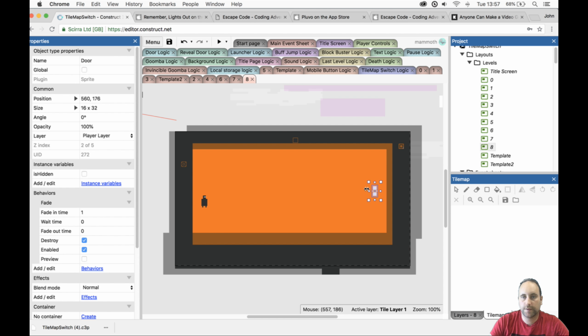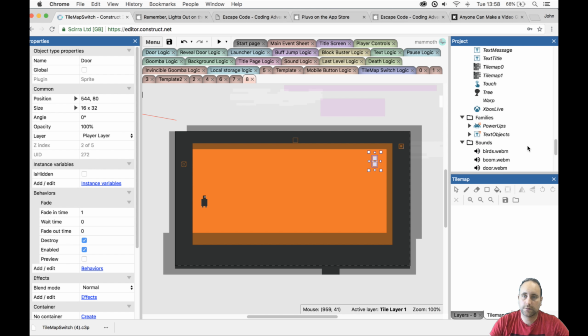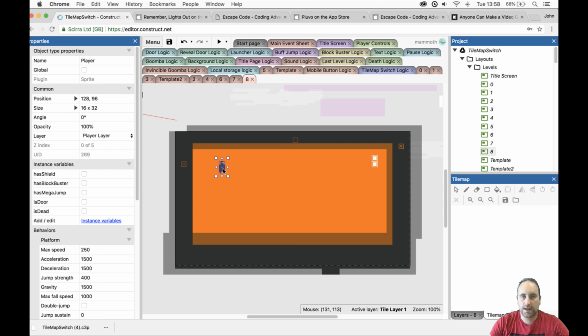So, what's up next? Okay, so there's lots of other kind of items we can add in here. There's like a launcher. There's the Goomba, the invincible Goomba. There's a bunch of things that we can do. But for now, let's see if we can make as many levels as we can without using anything else, right? And I think I'm going to do this over multiple days.